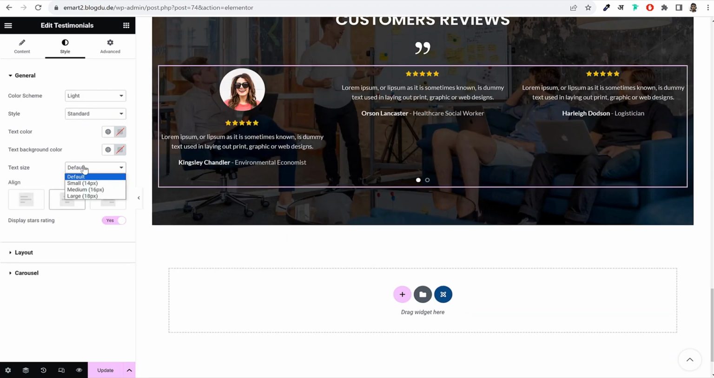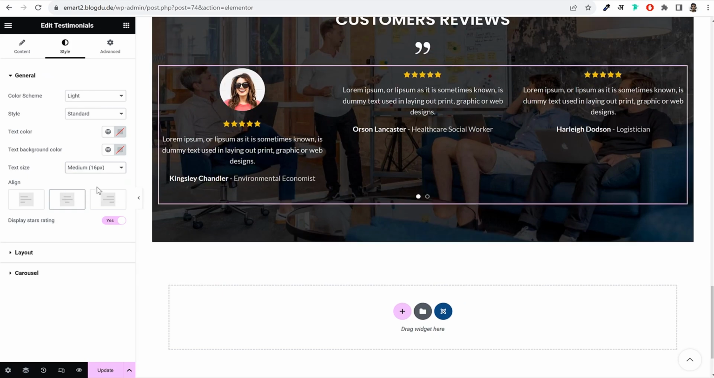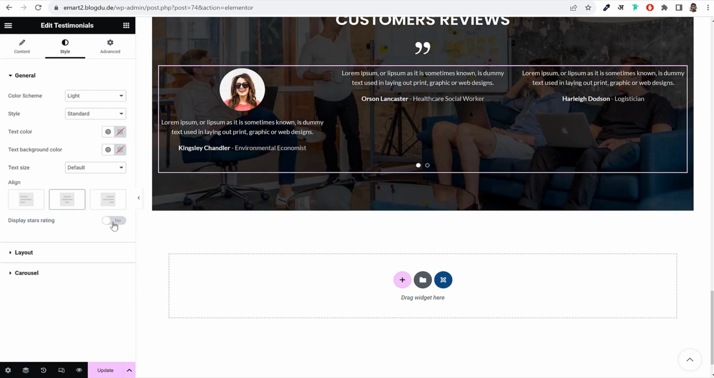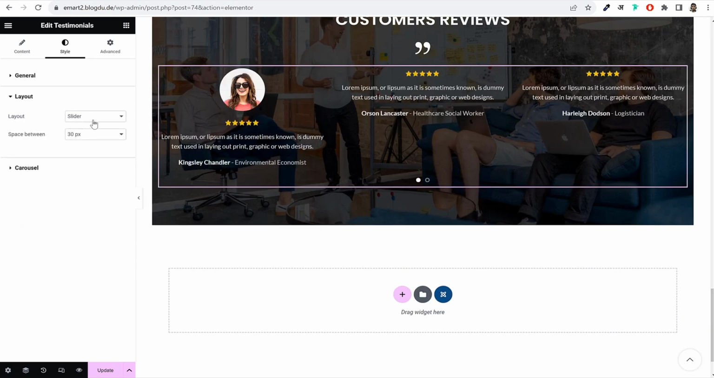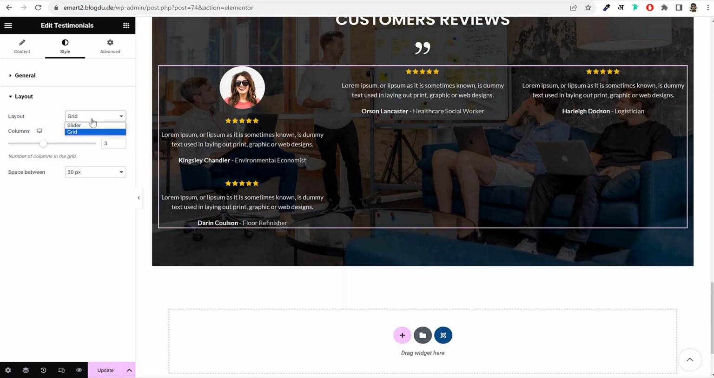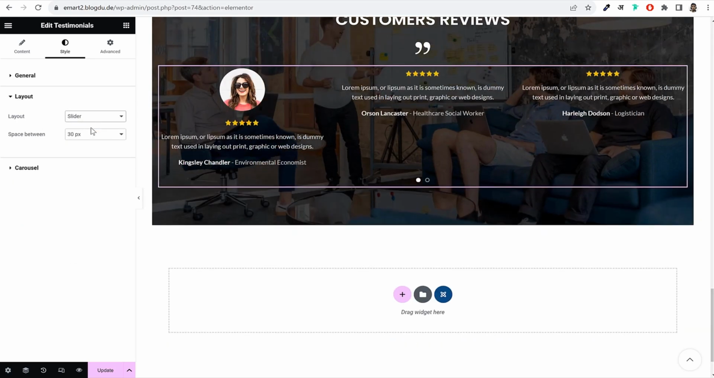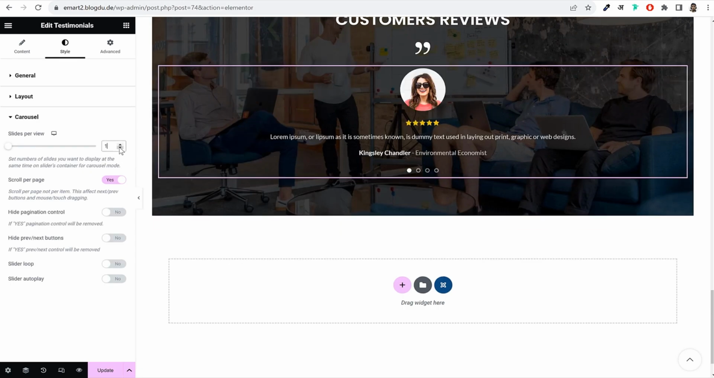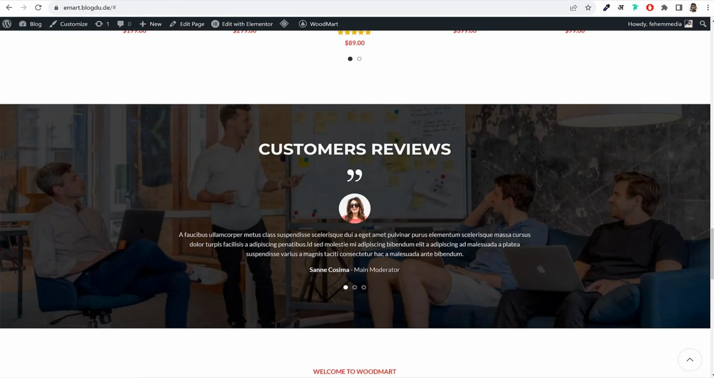Then text size also, if you want to increase or decrease the text size, you can do that. If you don't want to display the star rating, you can hide it. Under layout, if you want to make it slider or grid, you can select that as well. Under carousel, how many slides per view? By default it is 3. I'll make it 1. Alright, so this is how it will look like. Now people can slide and see different reviews.